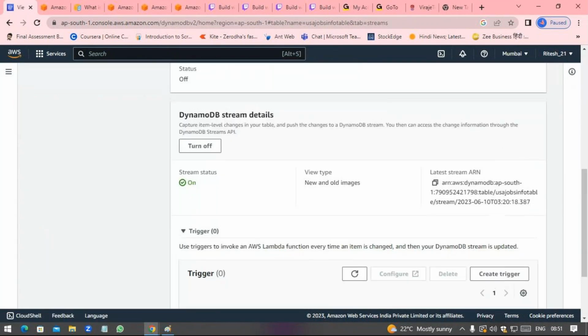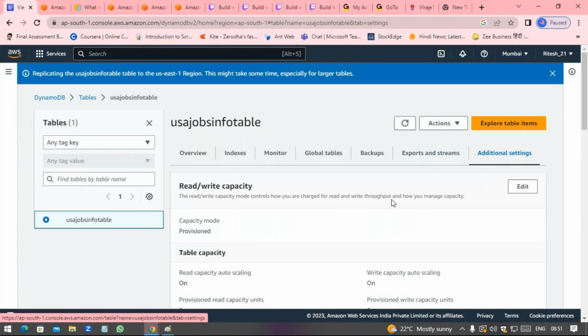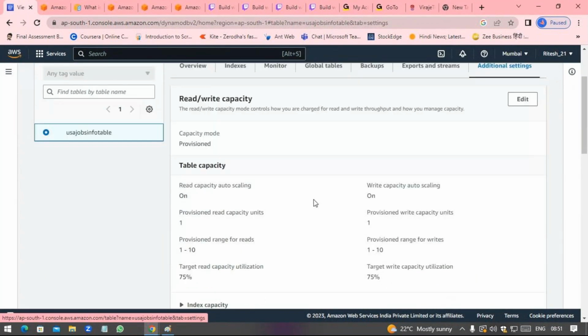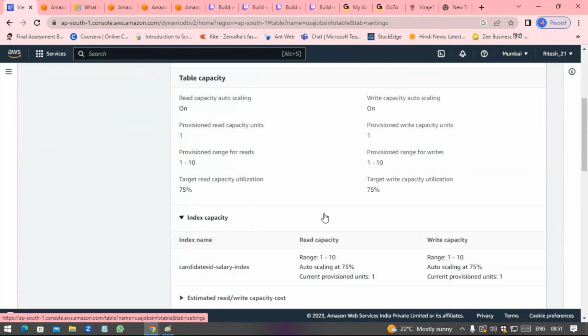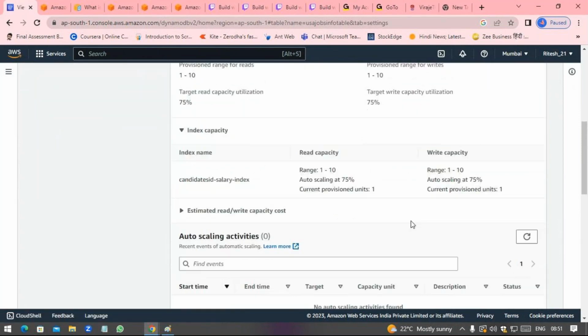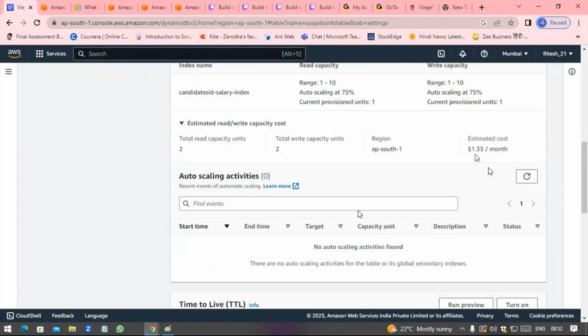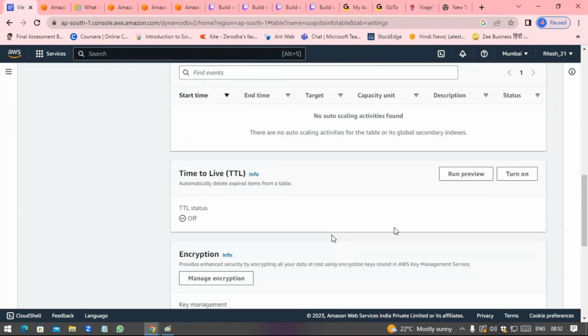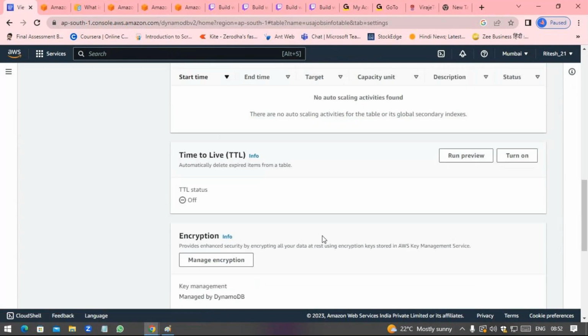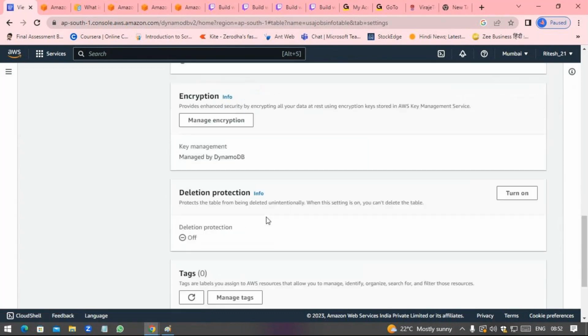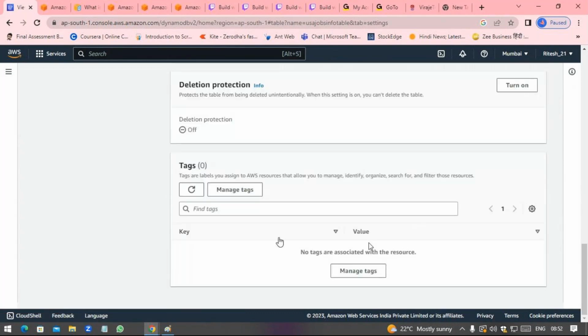Now these are your additional settings. Read and write capacity, if you want to increase, you can edit it. Index capacity, this is the index capacity. Estimated read and write cost, this one. Auto scaling activity, if it happens it will come here. Time to live, if you want to enable you can turn on time to live. Encryption, you can manage the encryption, deletion protection, tagging.